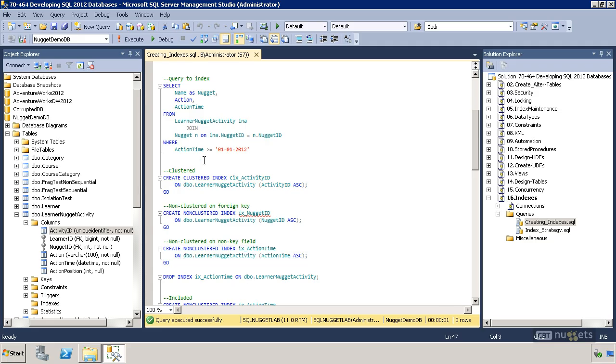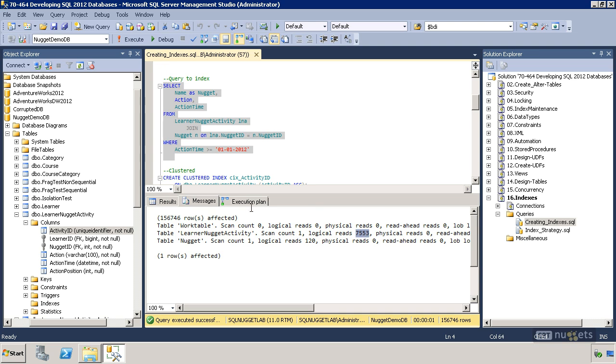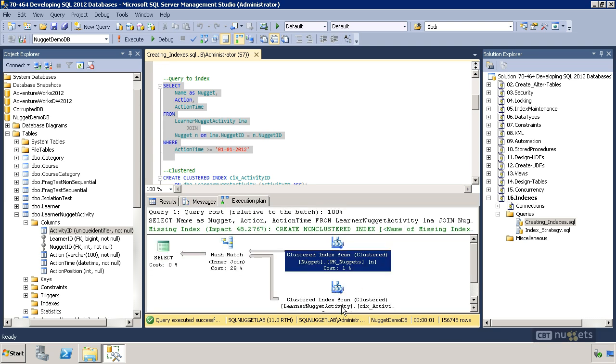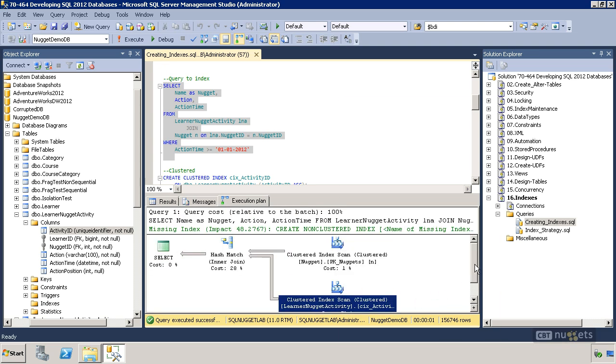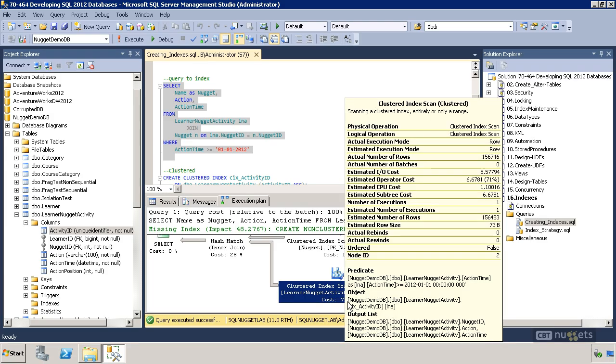And now let's create another non-clustered index on our action time column. All right, so now we've got multiple indexes. Let's see what happens here if we run this query. Do we get any performance boosts? The answer is no. And it didn't even use the index that we created. Why? Anybody know why? Because the query optimizer deemed it more efficient to just work with our old plan, to just do the clustered index scan.